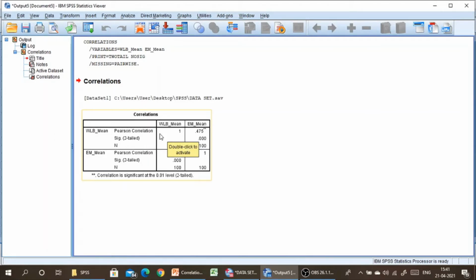So whatever is there on the first box here will be the same here, so you don't have to worry about it. Now this work-life balance mean and employee morale mean we have correlated, and it is showing a significant relationship.